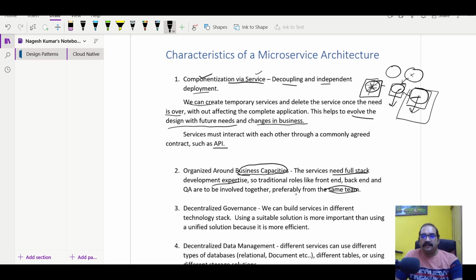The third thing that we can see is decentralized governance. We have multiple microservices, right? So they need to be governed. We need to know how to deploy them. We need to know how to make the service up, how to make the service down. And also we need to know how to build the services.